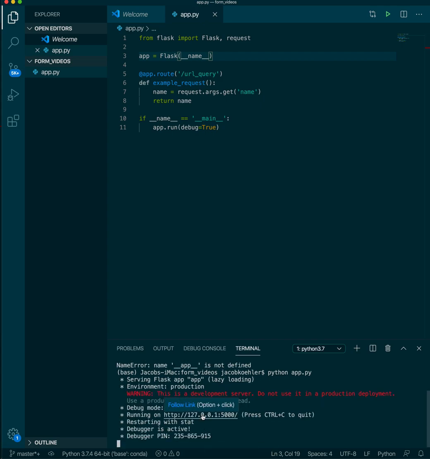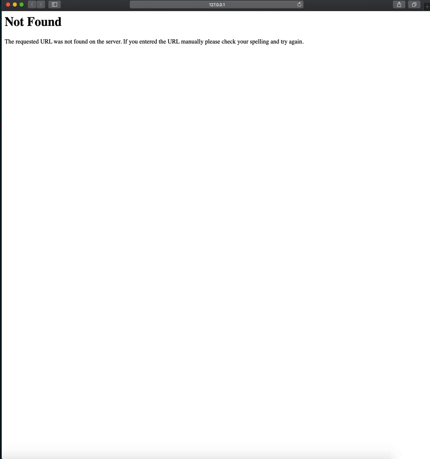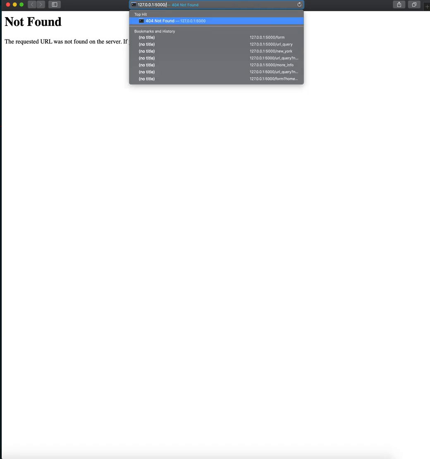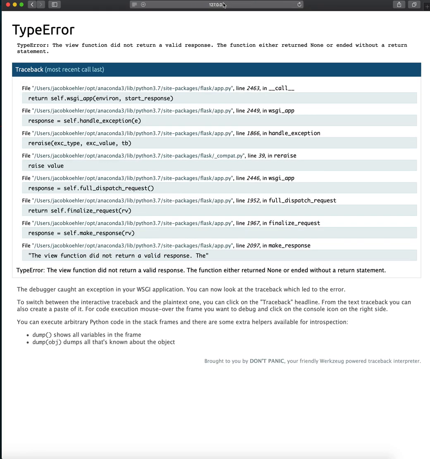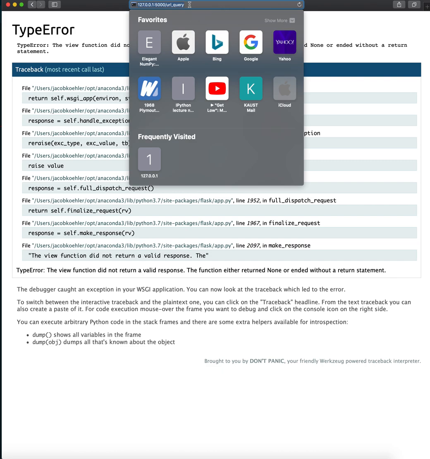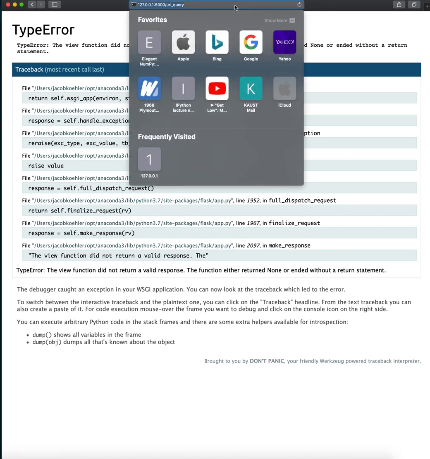And we head over to our website. Immediately, I mean, there's nothing on my home page because my route was URL query. Okay, and so right now at that URL, something is going wrong. All right, it's saying the view function did not return a valid response. I need to actually make a query to let this work.